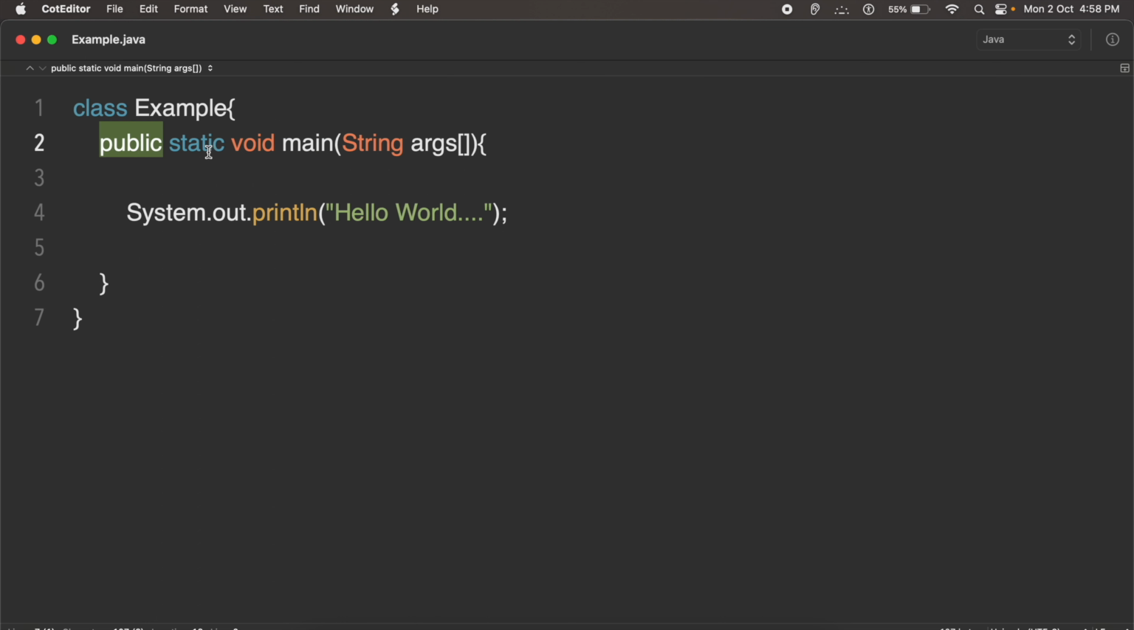Bit by bit we will learn all our access modifiers and specifiers, like public, private, protected, and default. Generally we use public, which means it will be accessible to the whole package and outside also.